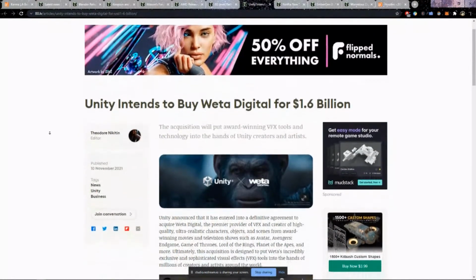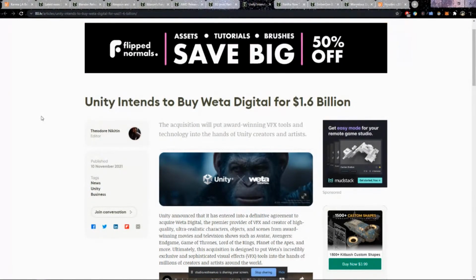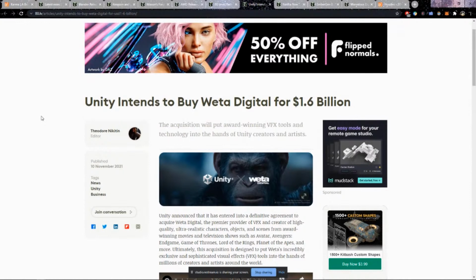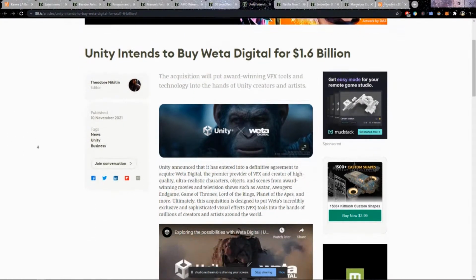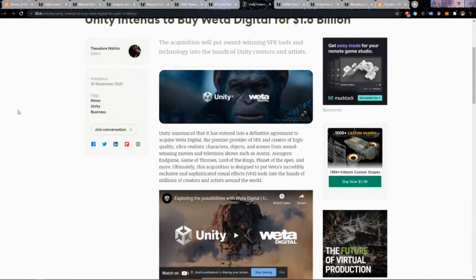Unity intends to buy Weta Digital for $1.6 billion. If you didn't hear that, that's huge news. And pretty unexpected, honestly. I don't think anyone thought that Weta would be selling to Unity. And what's also interesting about this acquisition is that Unity and Weta made it sound more like they're working together rather than it being an acquisition. It is now one company.